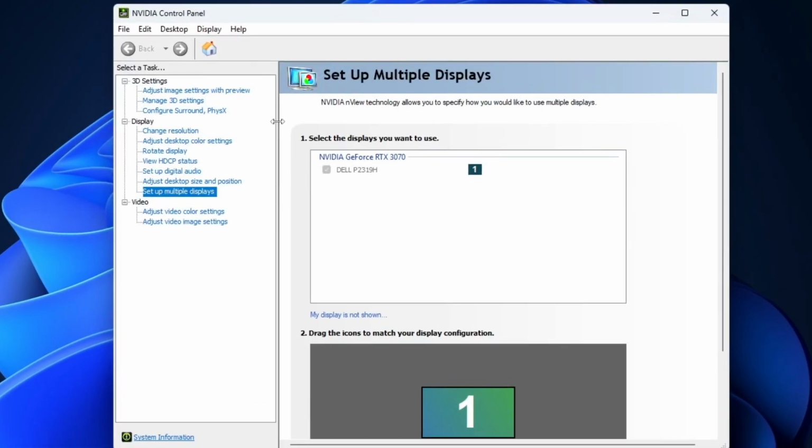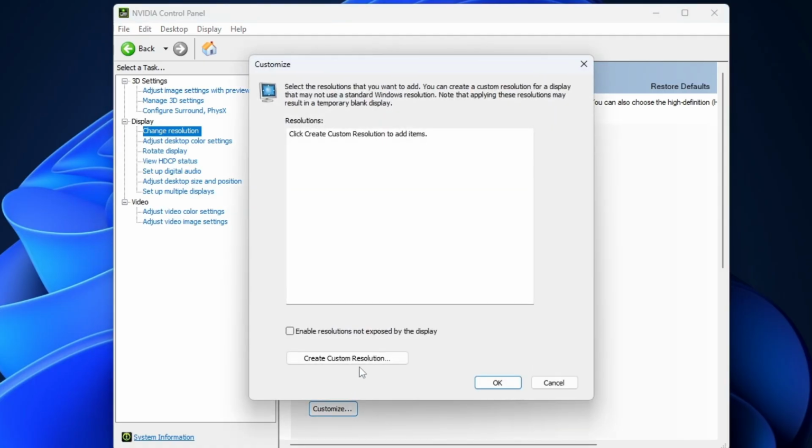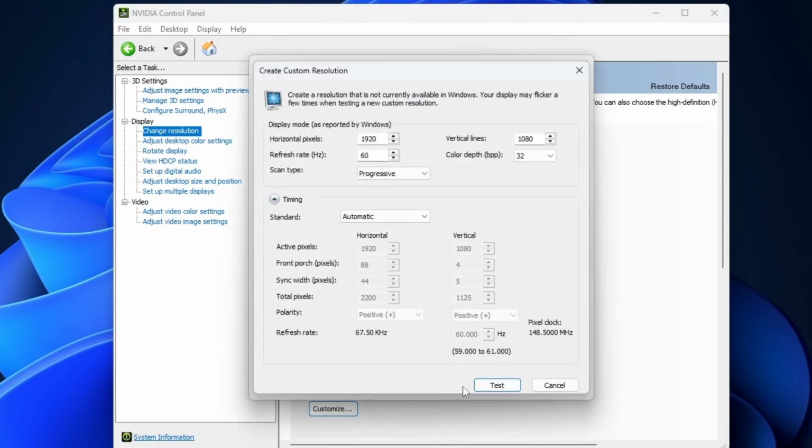Once the panel is open, look for the option called Change Resolution. To create the stretched resolution, you need to make your own custom setting. Click on Create Custom Resolution. You will see fields for horizontal pixels and vertical pixels. The vertical number always stays the same as your original height. The horizontal number will be calculated by multiplying your vertical number by 1.45.